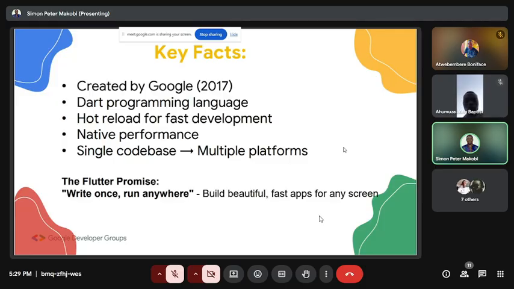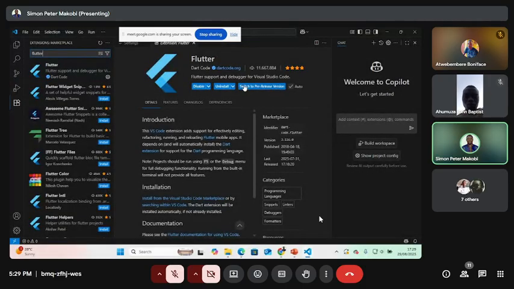Okay, so my Flutter extension is done installing. When you see the word uninstall here, it means it has finished installing and I'm free to use it.